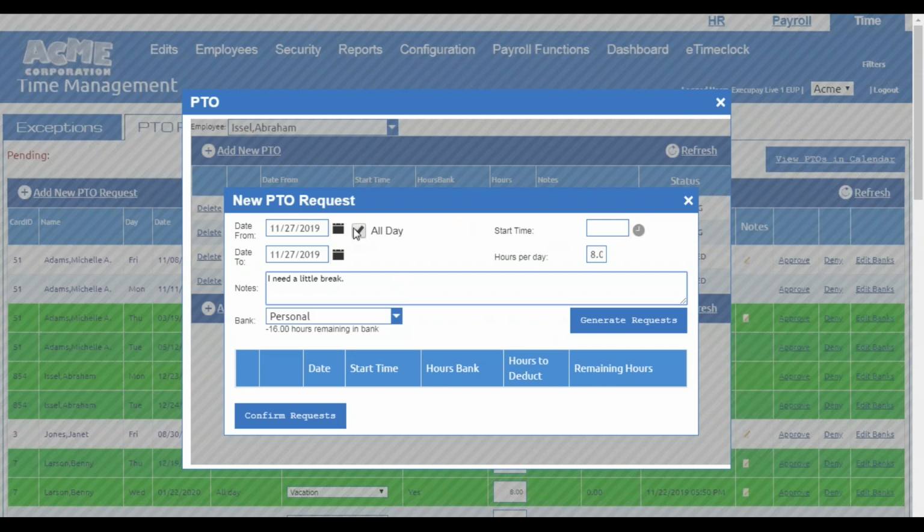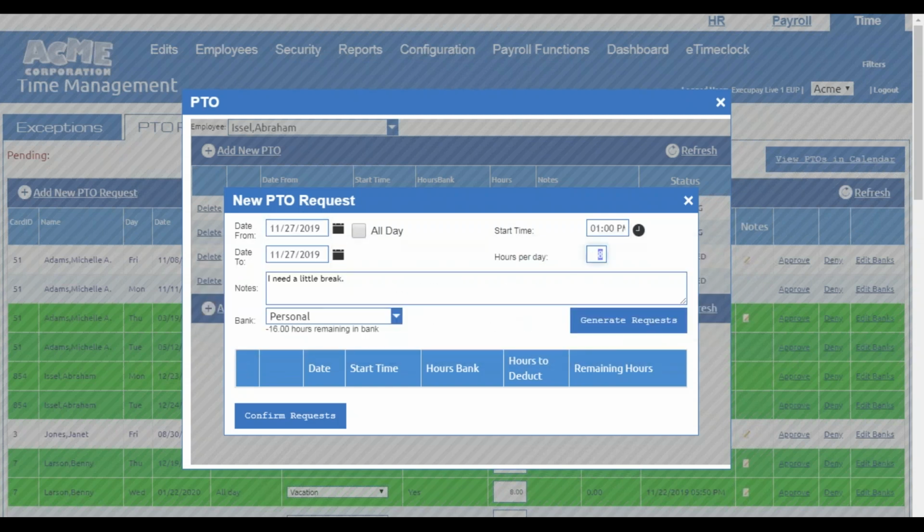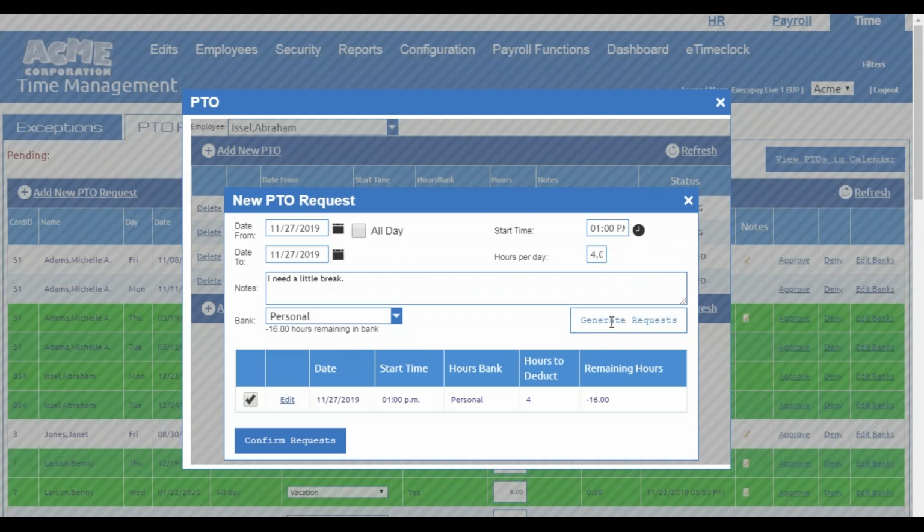Now, maybe the employee only needs a partial day. So I can uncheck the all day. I can come over here and select the time that the employee wants to take, and then the number of hours from there. I can select Generate Request, verify that it's what I need.